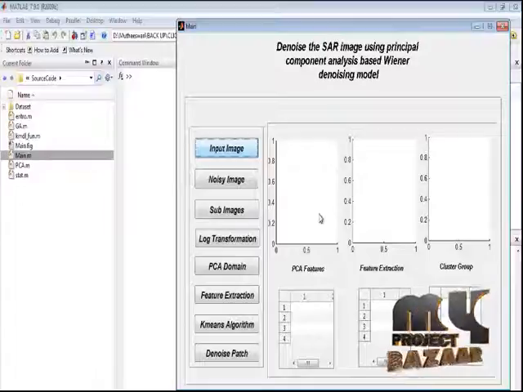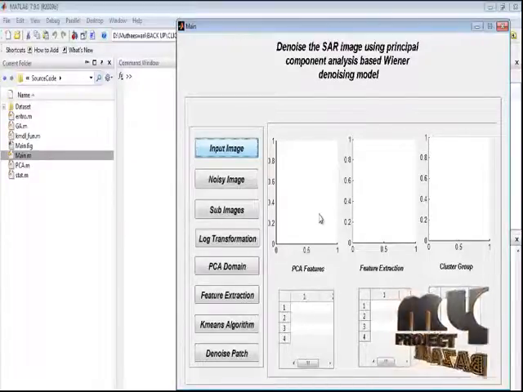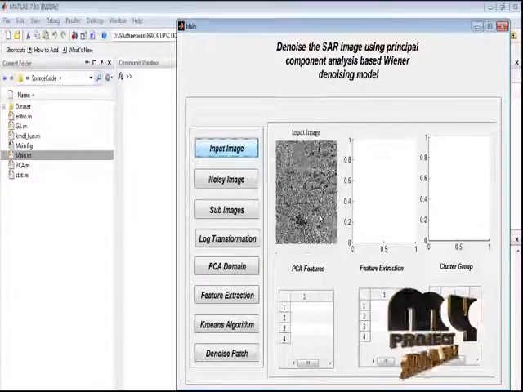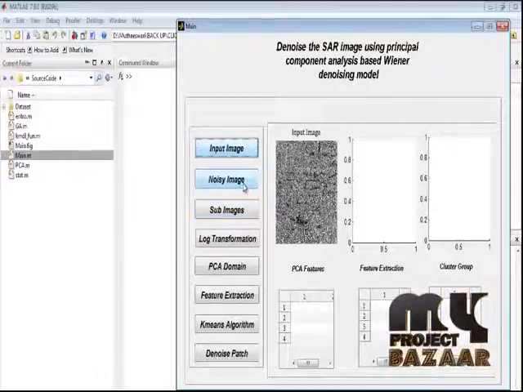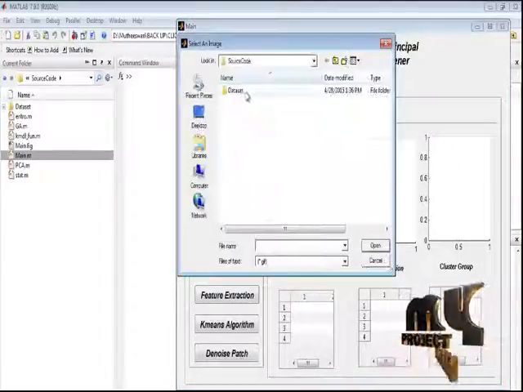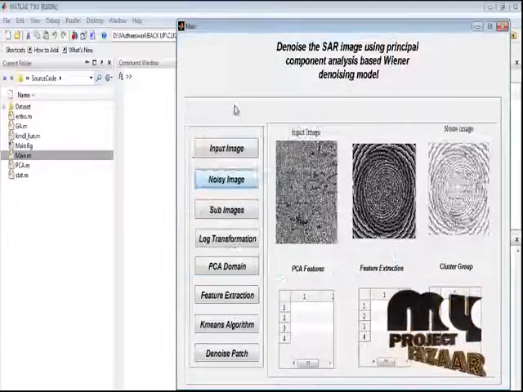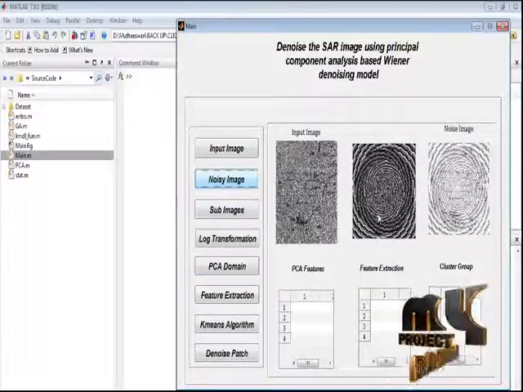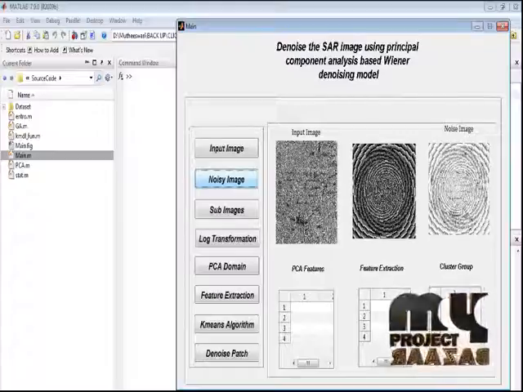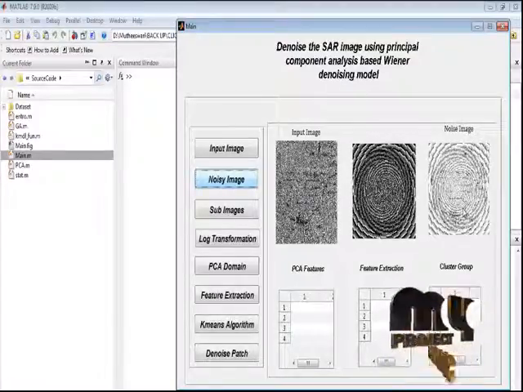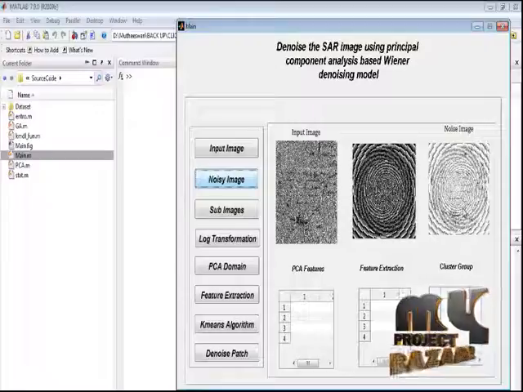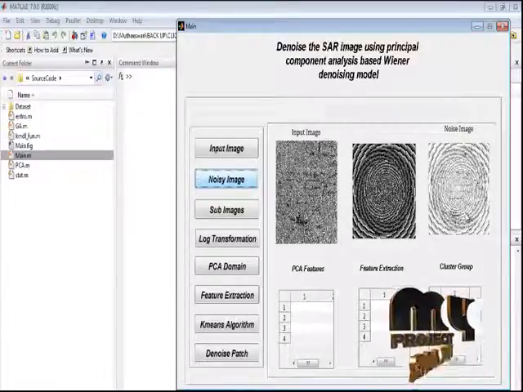Here I display the SAR image in the axis 1 plot. By pressing the noise image button, we can browse the optical image from the dataset folder. Select any one optical image in the dataset folder. Here I display the optical image. Here I display the combination of the input image and noise image, that is the SAR image and also the optical image. So here we got the noise image.